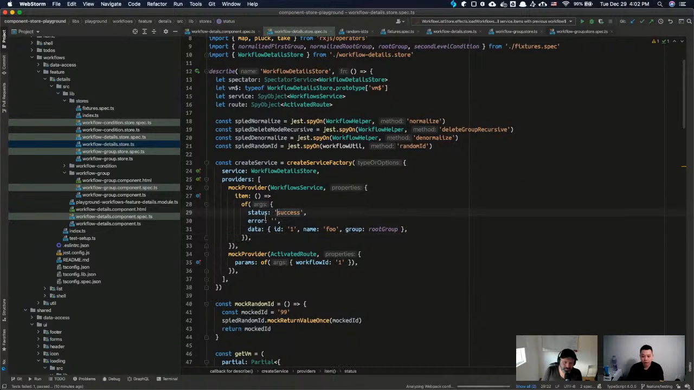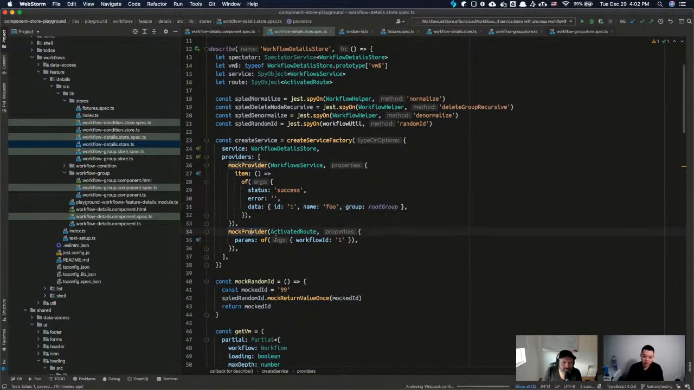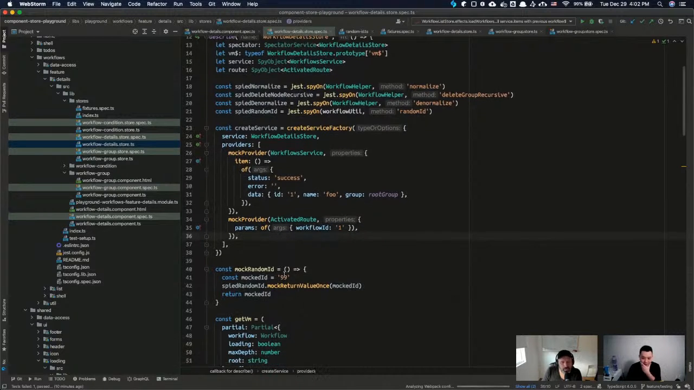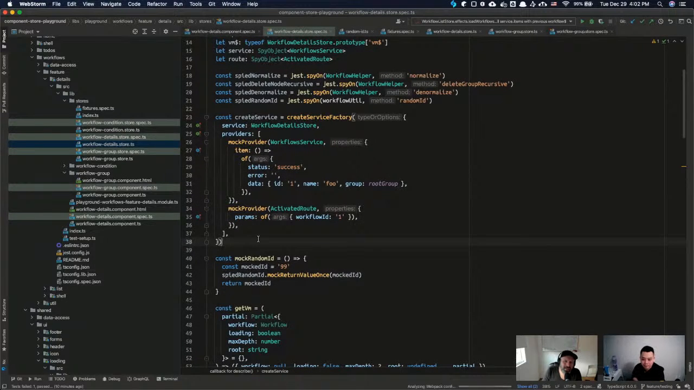So I just mock here with some API response: some status success, and this is my data that has the ID, the name, and the group, which will be my root group. Now the fixtures come into play, where I have my root group. Next, I mock the activated route again for the params to return something. This is the workflow ID from the URL. So that's the mock provider. With this, the initialize effect that we have inside the constructor is happy. That is correct. Cool. I think the solution is pretty elegant, if you ask me. All right. Thank you.